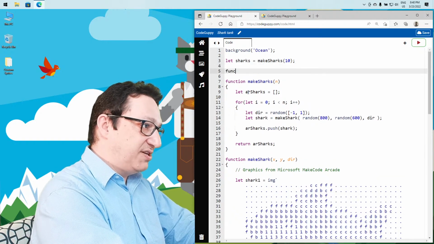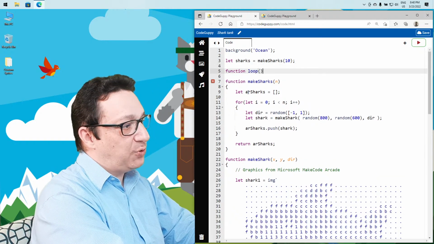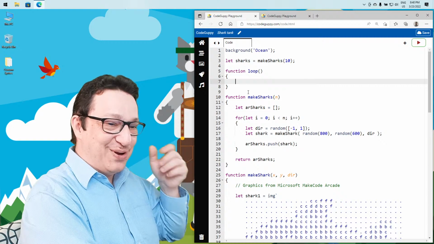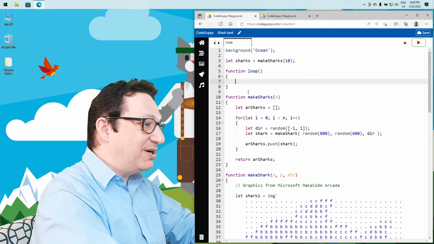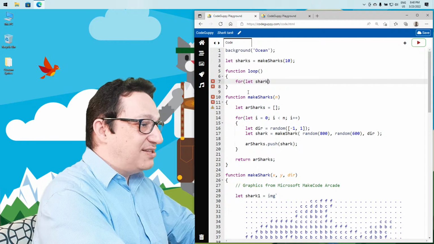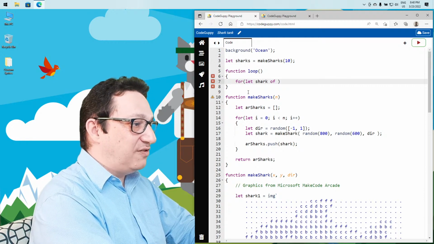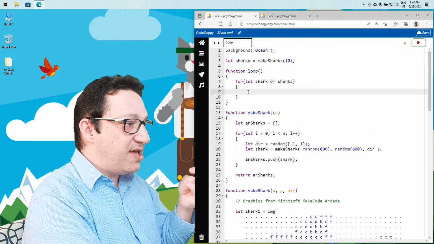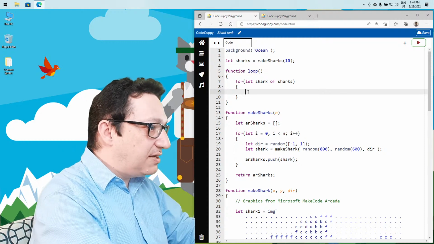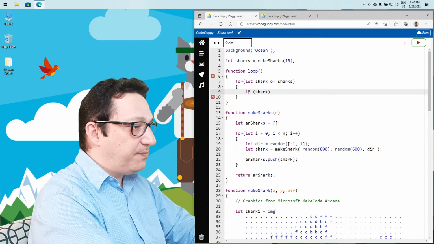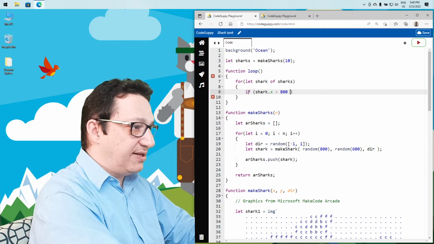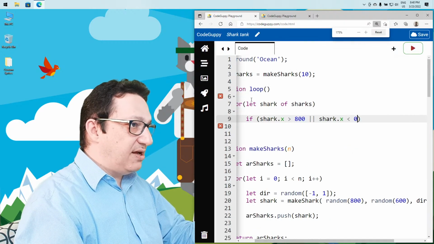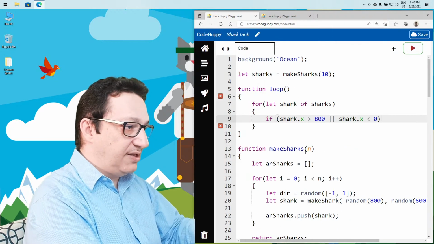So let's write a function here. And we're gonna use the function loop that is executed automatically, like we said, by the browser 60 times per second. So inside this function, all we have to do, we're gonna loop through all the sharks. Let's count the sharks. Let shark of sharks. It's very easy to loop through an array using this for of syntax. So now we can say if shark.x is greater than 800 or shark.x is less than 0. Basically, sharks are exiting the screen in either directions.